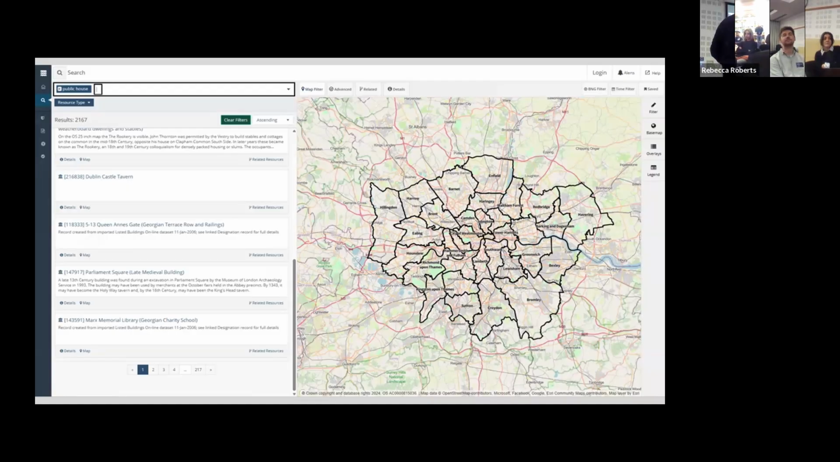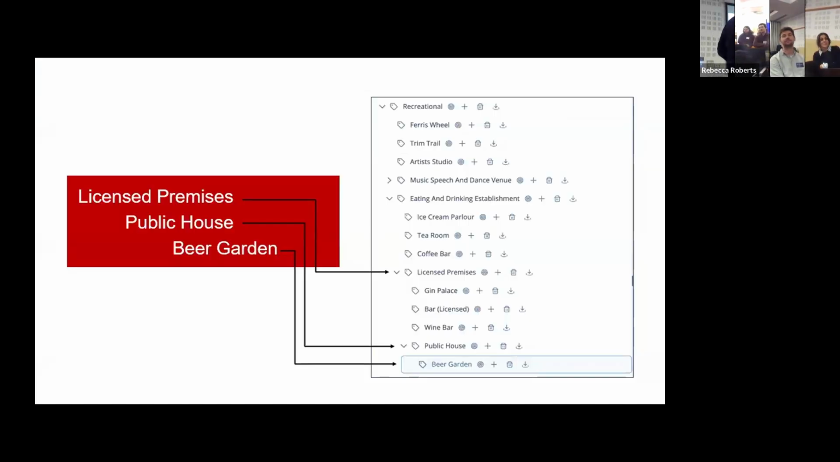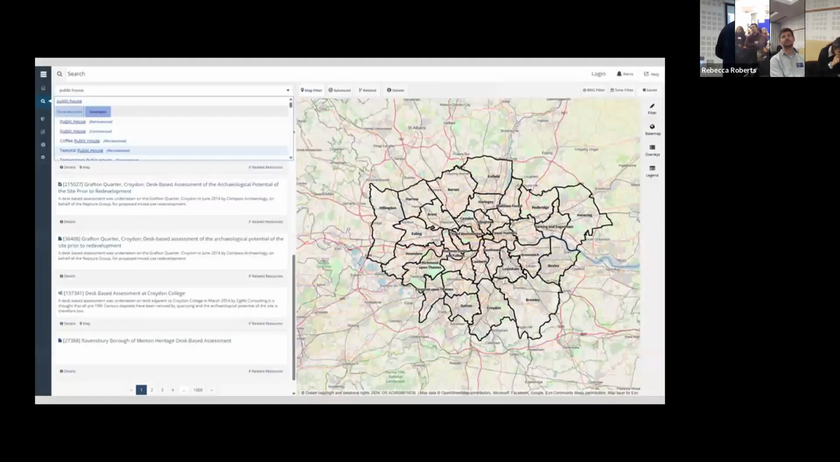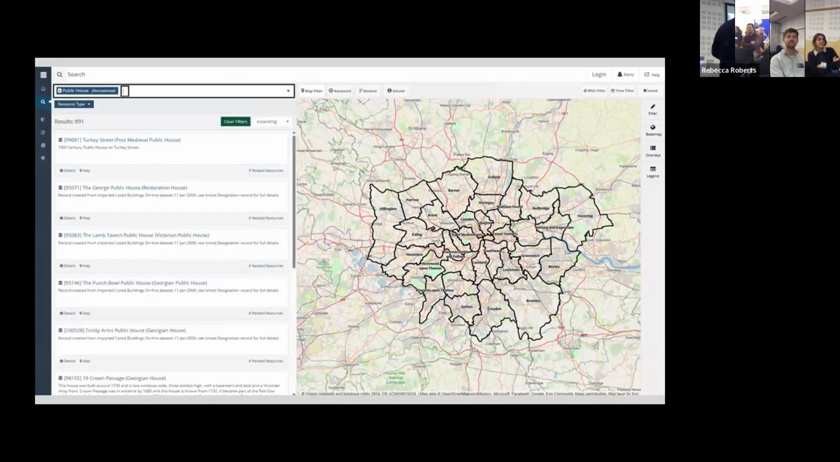But as you can see, Parliament Square, a late medieval building, is nothing to do with being a pub, and neither is the Marx Memorial Library. So we know that we've got a concept for public house, and it sits in the licensed premises hierarchy, and it's got a child of beer garden. So let's redo our search using the concept. And then we can see that we've got 891 pubs in London. And these are actually pubs.